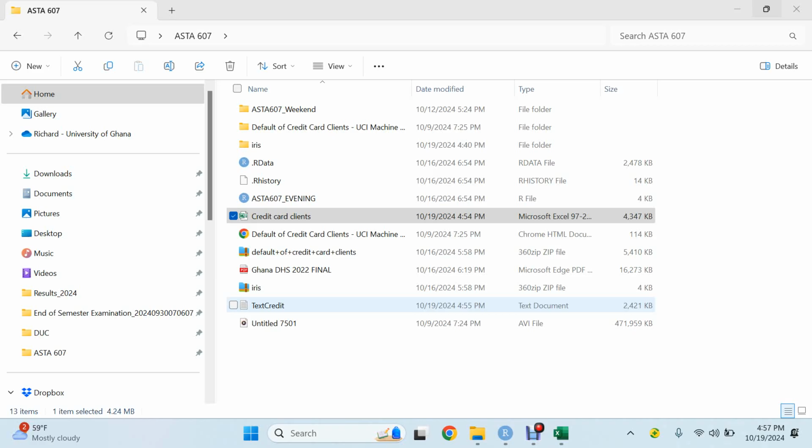But what I wanted to show you is that when you save it in text, it comes with a memory size. So the same data is now stored in Excel. Sorry, in text with that small size. Okay.